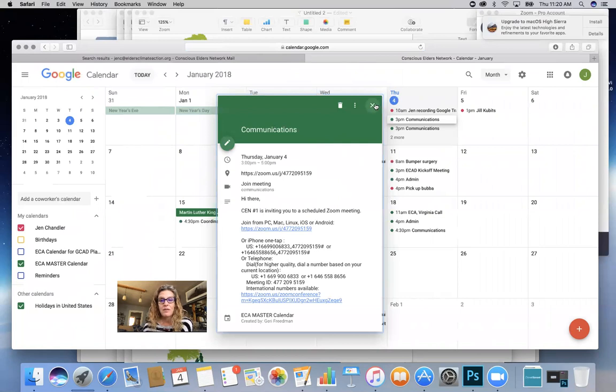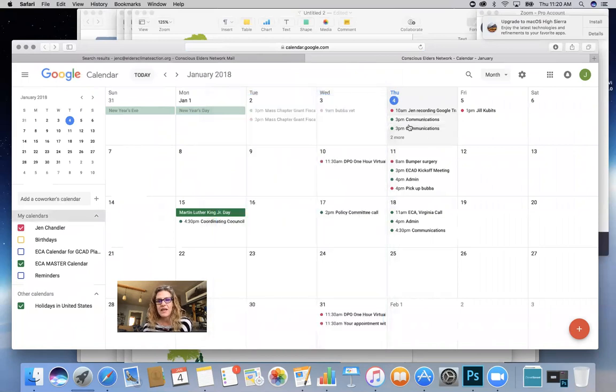And again, just go to the master calendar, find the day and the meeting. There's 2 more meetings today, so admin and coordinating council. So click on whatever meeting, and then you'll find the link from there. But like I said, the link is pretty consistently the same. So once you have that link, you can pretty much go to any calendar item and grab that link and get into a meeting that you need to get into. Very, very helpful, utilizing the ECA master calendar.